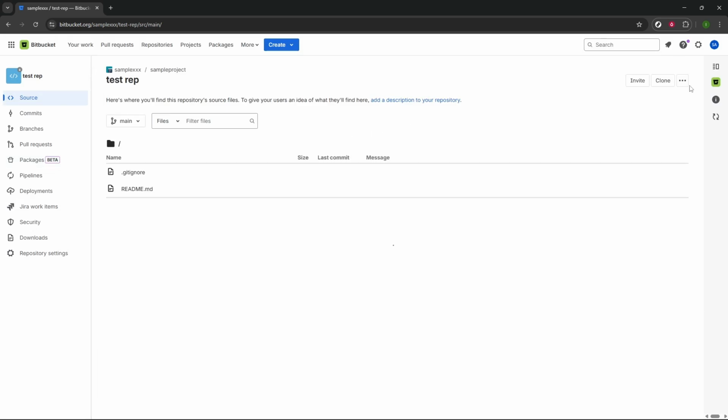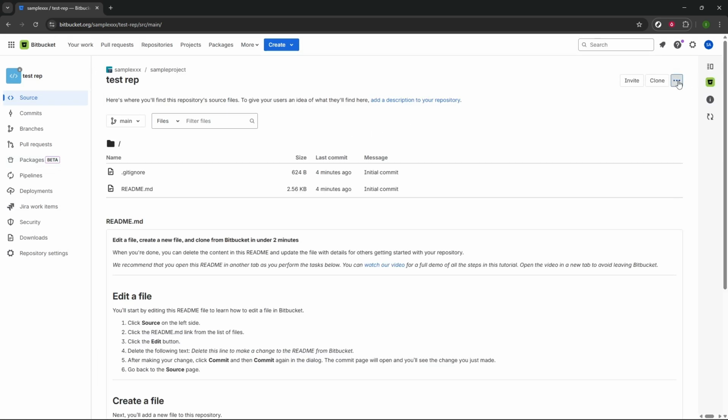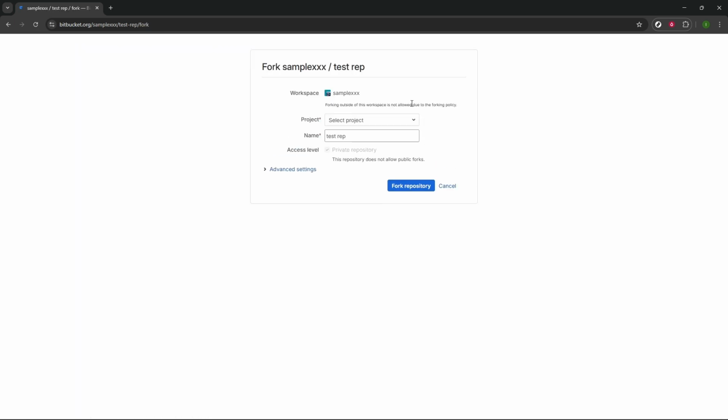Once you're on its overview page, look for the three dots menu, often in the top right area of the page. That's the More Actions menu. Click it and choose Fork this repository. This is the action that tells Bitbucket to create a new repository based on the original, including its commit history and branches. You'll be taken to a forking setup screen.